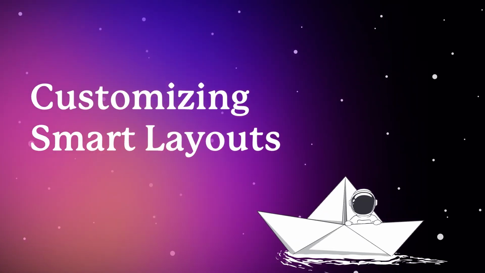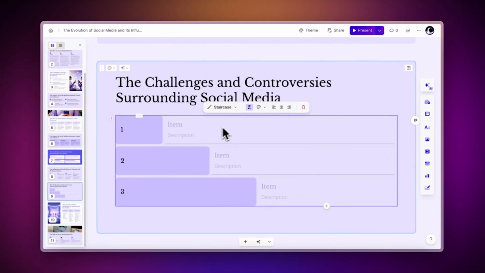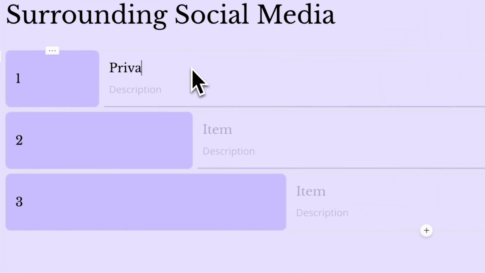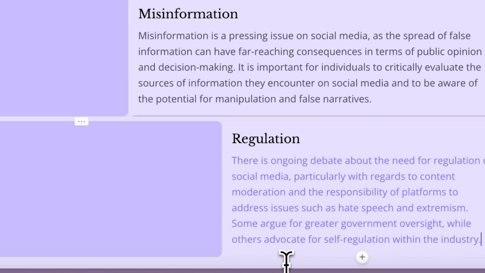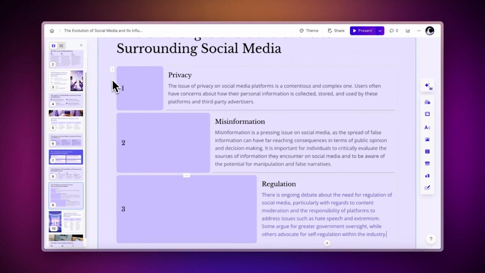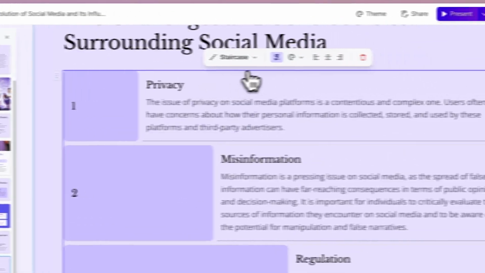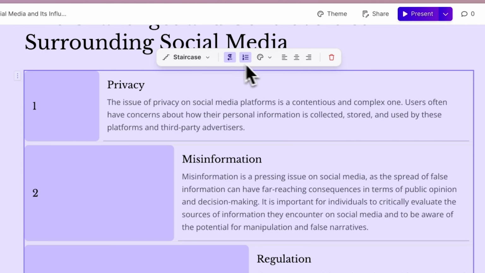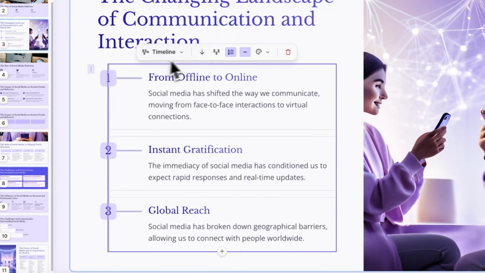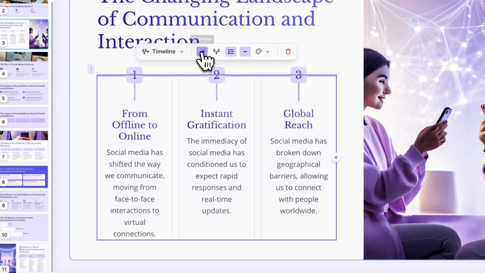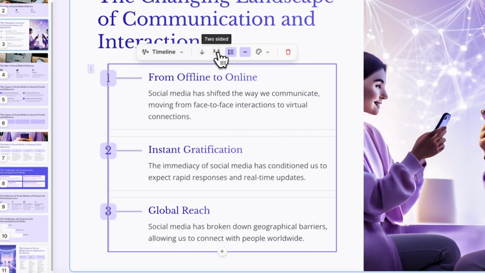Customizing smart layouts. When using layout templates, Gamma will take care of all the heavy formatting for you. However, you can always customize these layouts. After adding any smart layout to your project, you can access the styling options like orientation, alignment, color, and more. These options are different for each layout, giving you even more options for showcasing your content.